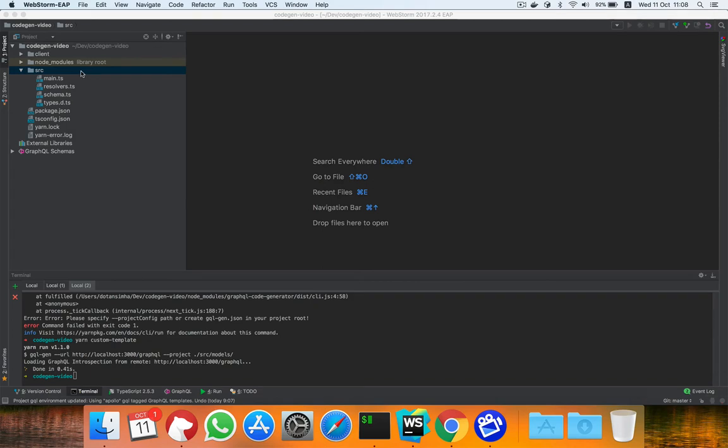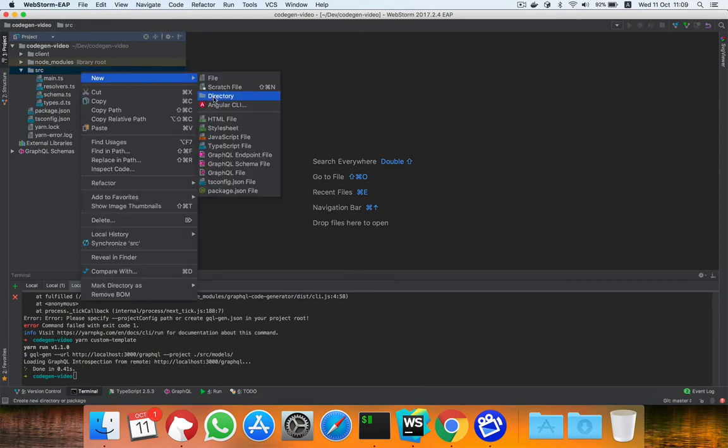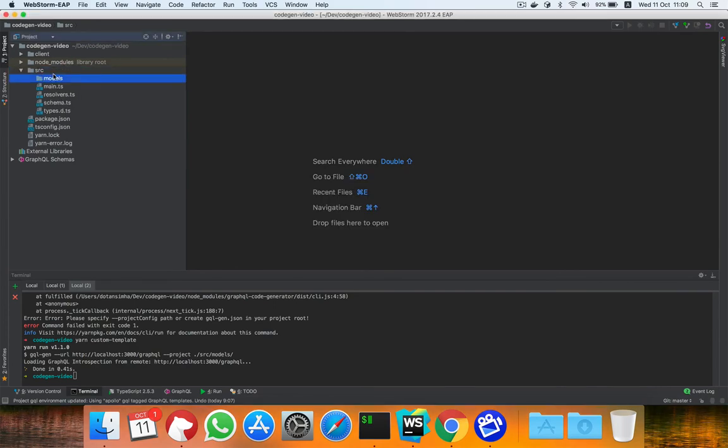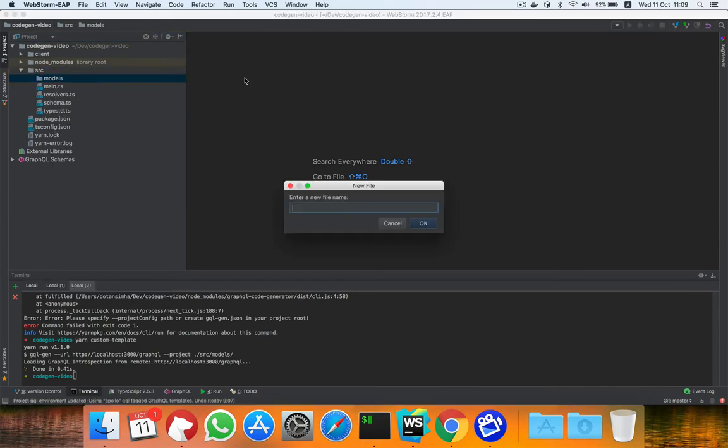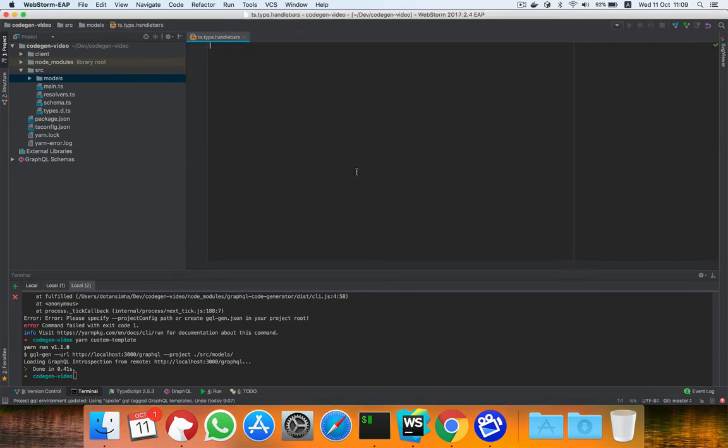Okay, so now we're going to do a more advanced usage of the code generator. We're going to generate a custom template, and we're going first to create a directory called models, and let's create a file called ts.type.handlebars. And the file name is important because ts tells the generator that this is the extension of the file. The type tells the generator to do it for each GraphQL type, and the handlebars is the extension because the generator uses handlebars behind the scenes to generate the templates.